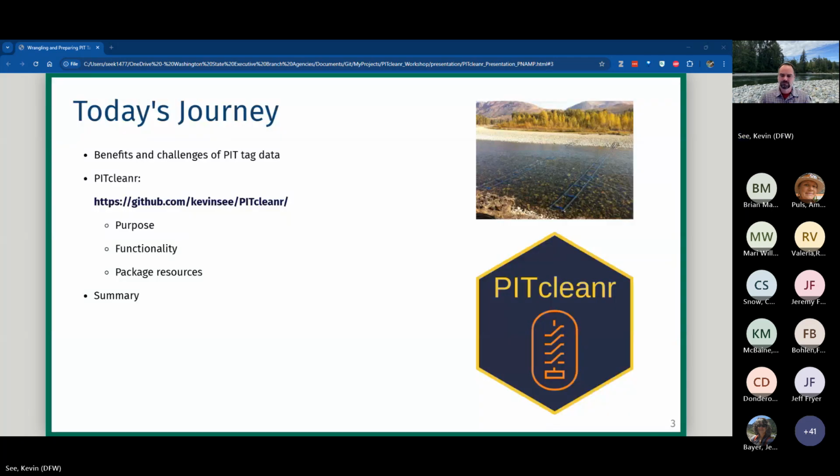Here's a brief overview of the plan today. We'll talk a little bit about a lot of the benefits, just touching briefly on those. I'm sure everyone here probably understands those. That's why you're interested in PIT tag data. Also talk a little bit about some of the challenges that come with that data, and how PITcleanr might fit into that and could be useful. I'll talk a little bit about the purpose behind it.